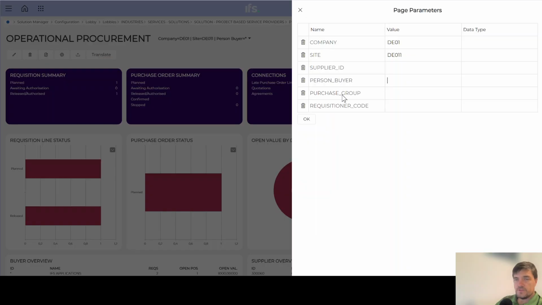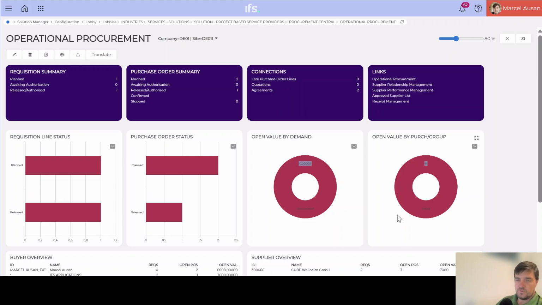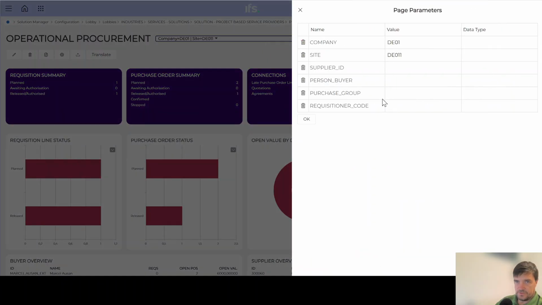Obviously, when we implement some page parameters, whatever we put in here is executed as a filter on the data source. So whatever we put here as page parameters, we also need to manage in all the different data sources, so that when the lobby page is refreshed, so the query is done against the database, each of these lobby elements would filter the data based on these parameters. If we just set up some page parameters, but these are not implemented in the data source, then nothing will happen, basically.